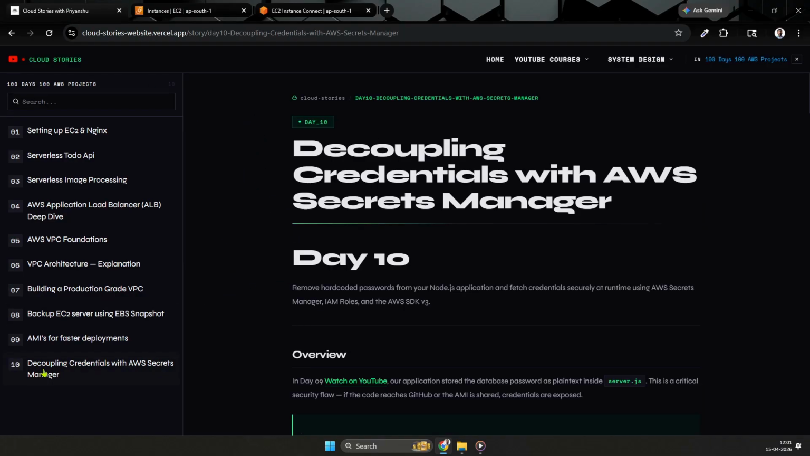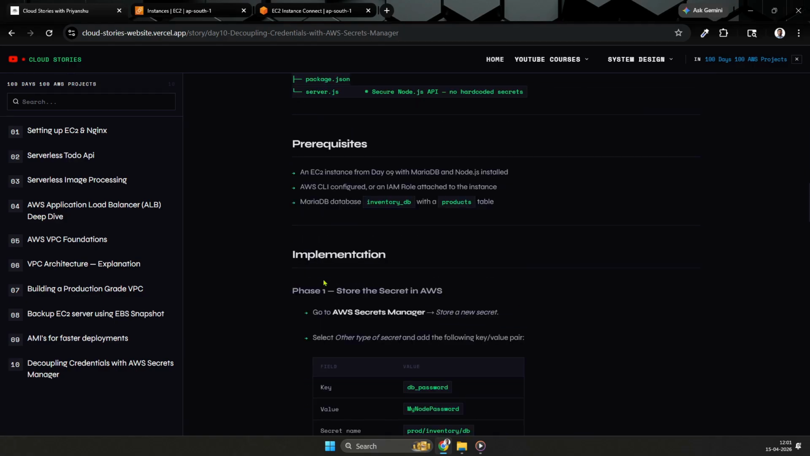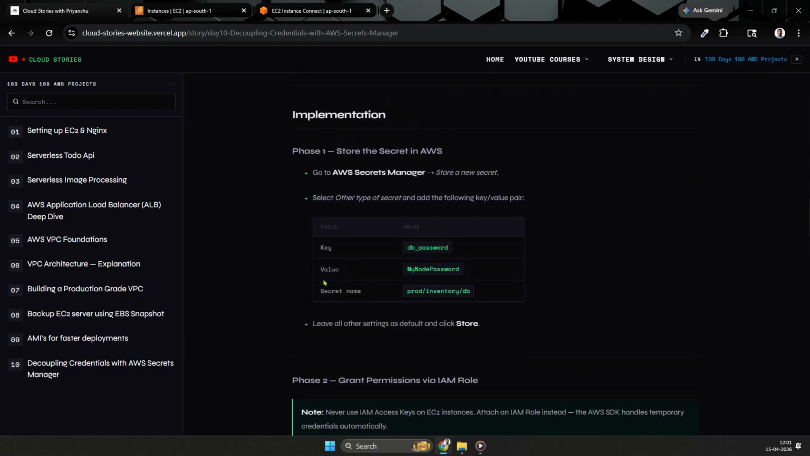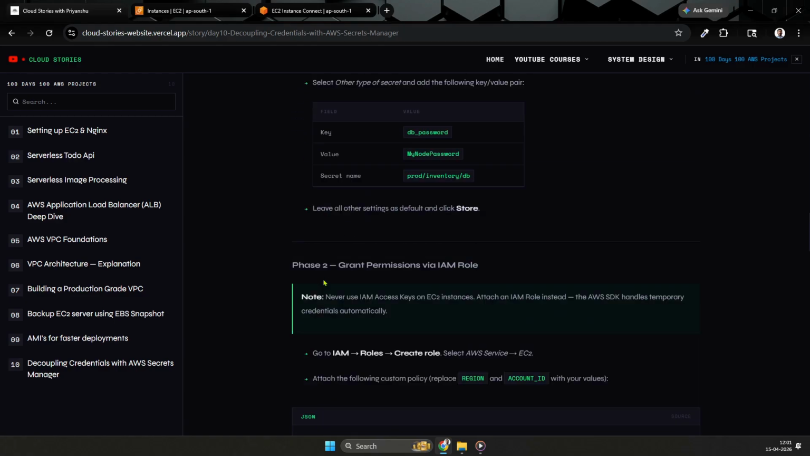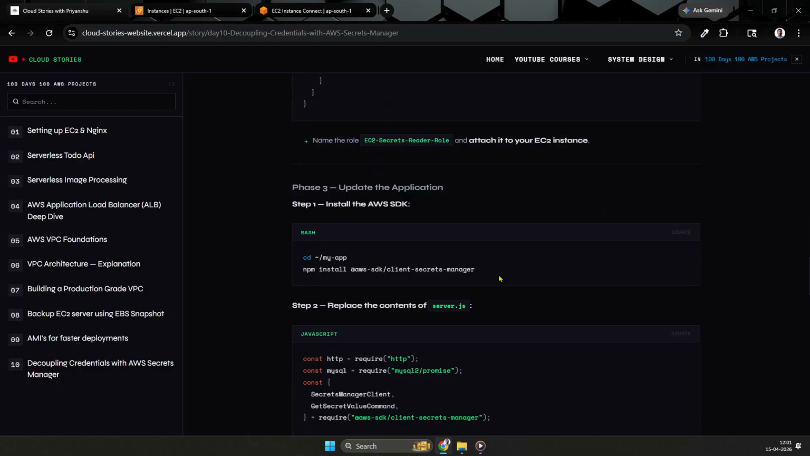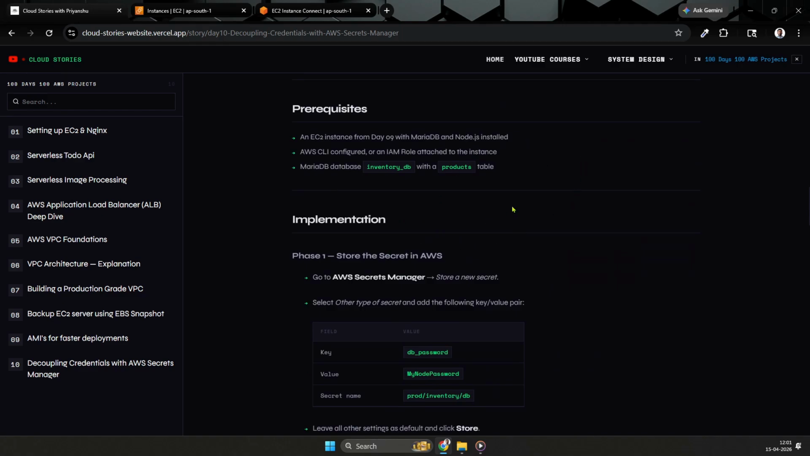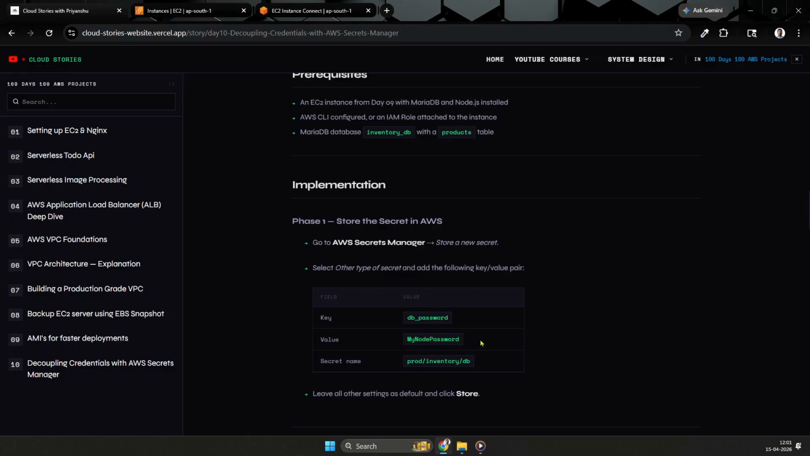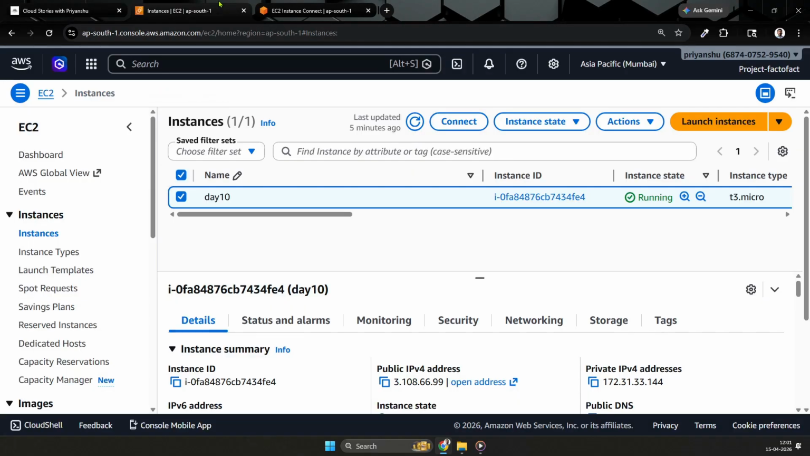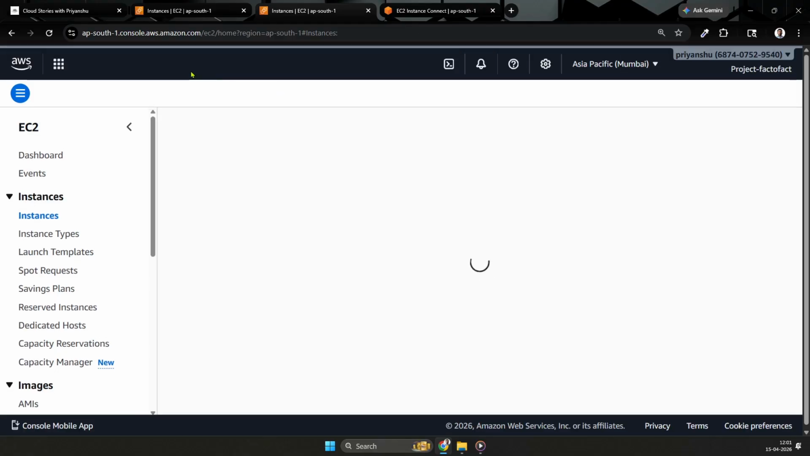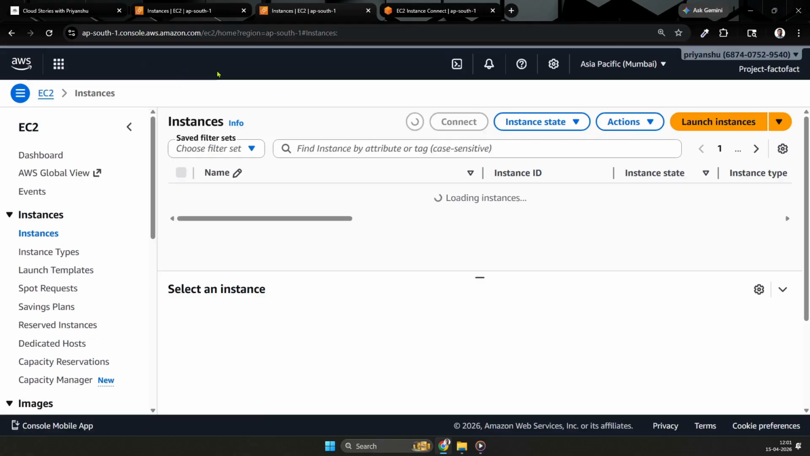Now we need to go to day 10. First, we need to install our AWS SDK and stuff. Before that, we will create a secret in Secrets Manager. So we'll update our secret manager, as we have created the DB password as my node password. So we'll come to our AWS console and open AWS Secrets Manager.